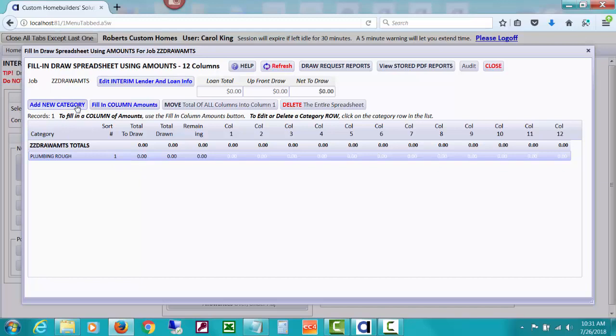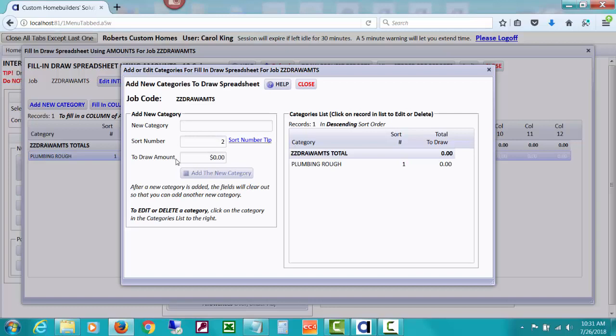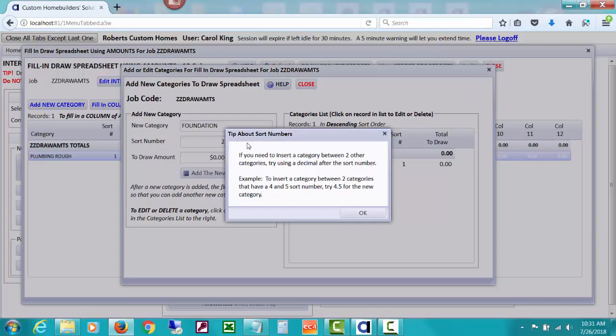Now I'll start adding new categories, and we'll use some based on what the bank has given us. So foundation, and CHS detected that the next sort number could be 2, but if for some reason I'm doing things all out of order, I can give it a sort number. Or if you follow this sort number tip and you've made a bunch of them, and you had 1, 2, 3, 4, but you wanted to put one between the 1 and the 2, you could do 1.5 to get it there. This one's talking about 4.5.